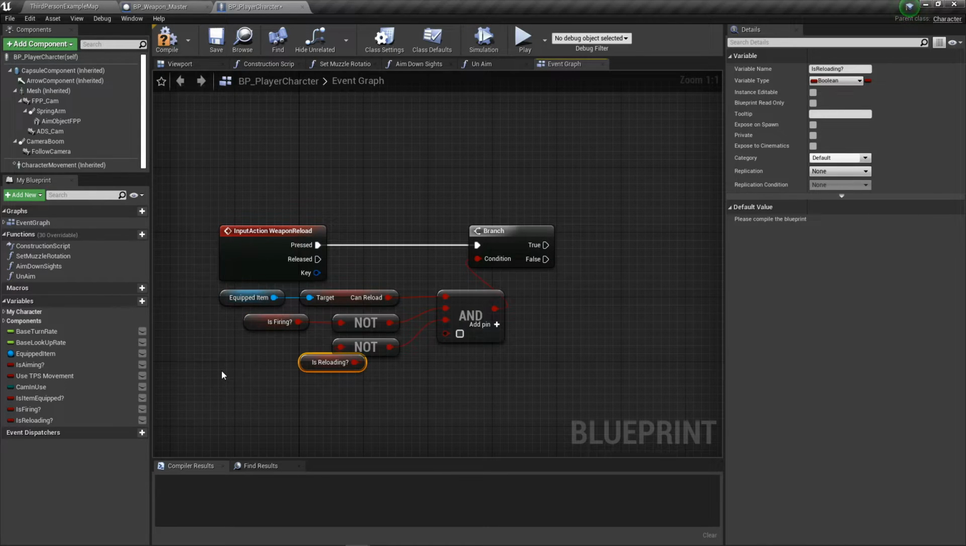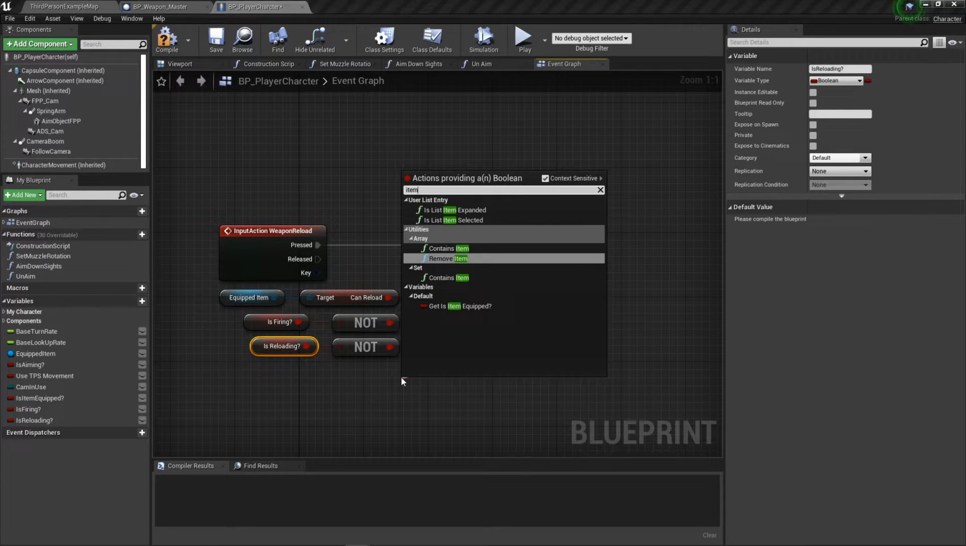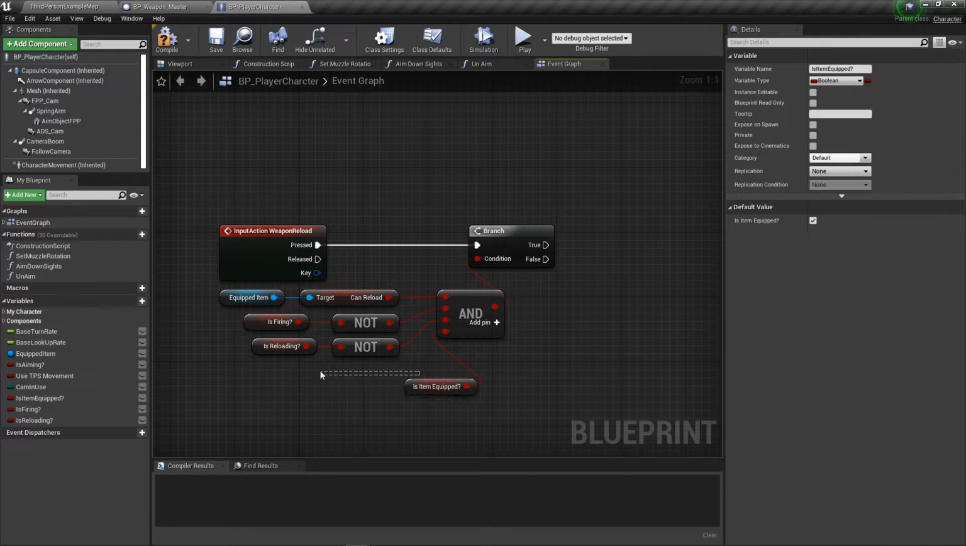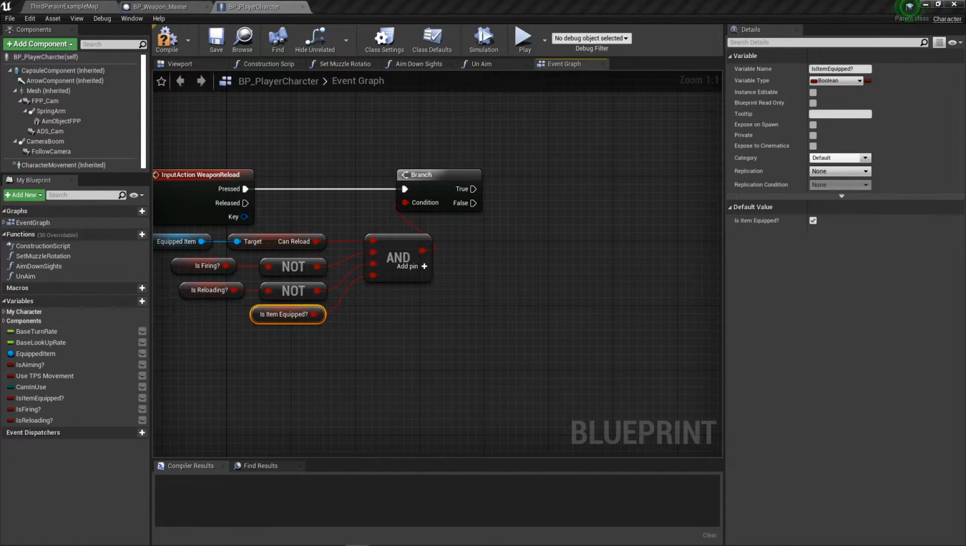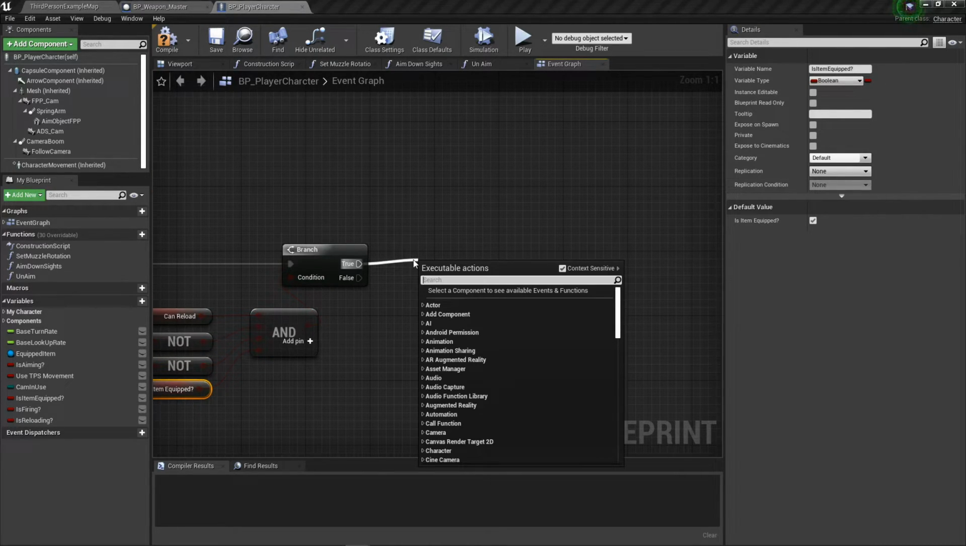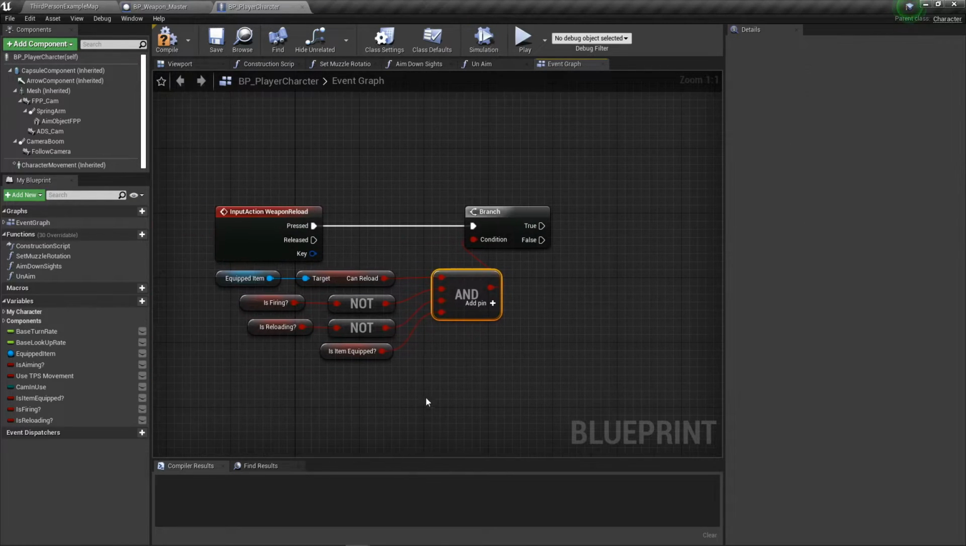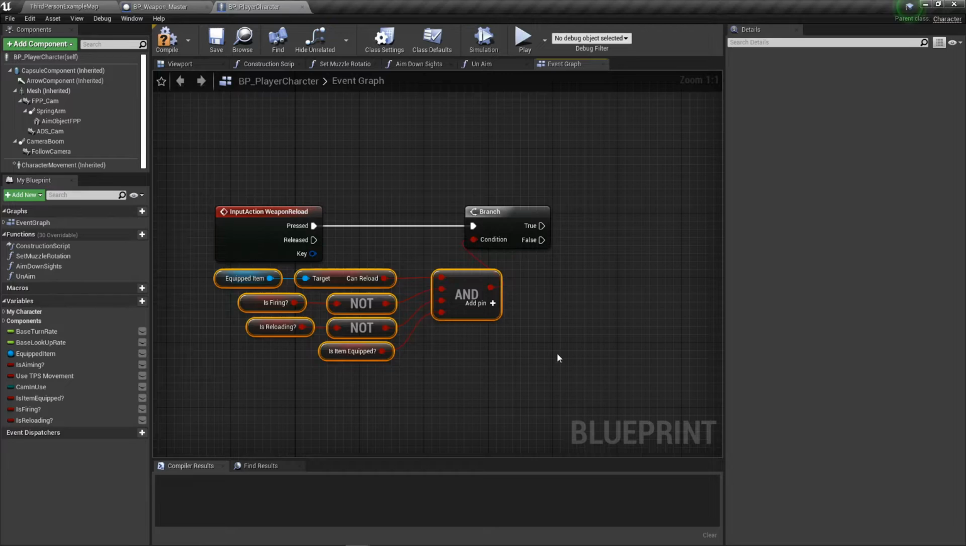And of course, I will go and explain all of this in a moment. And the last one, item equipped. Got to check if our item is equipped. Okay, save all that. Now we need to actually begin the reloading process. So, true. If all of this is actually, hold on. Let me explain this real quick.